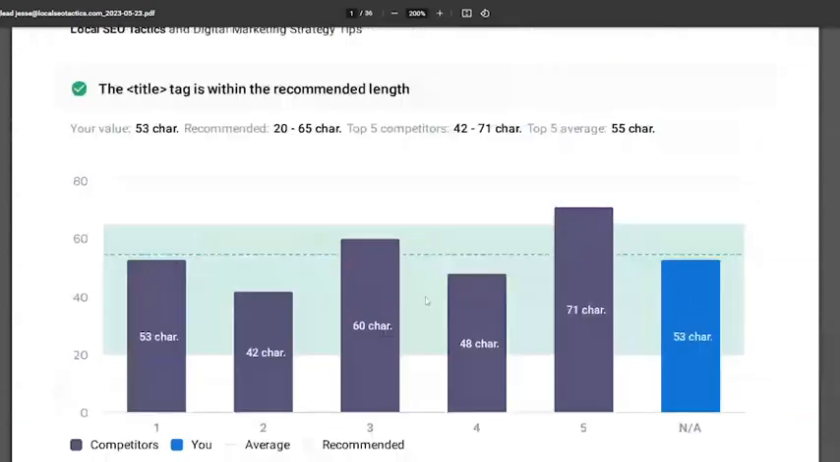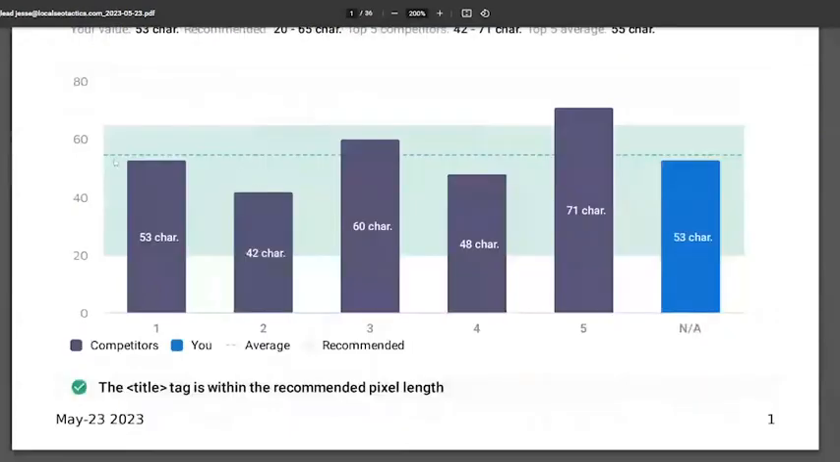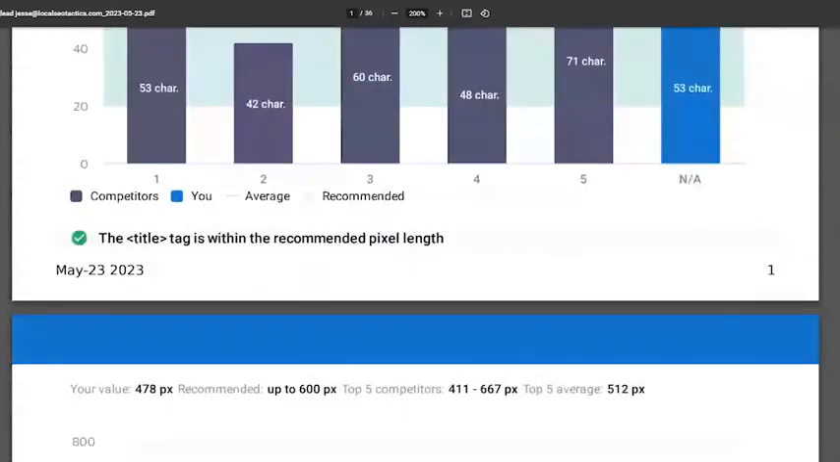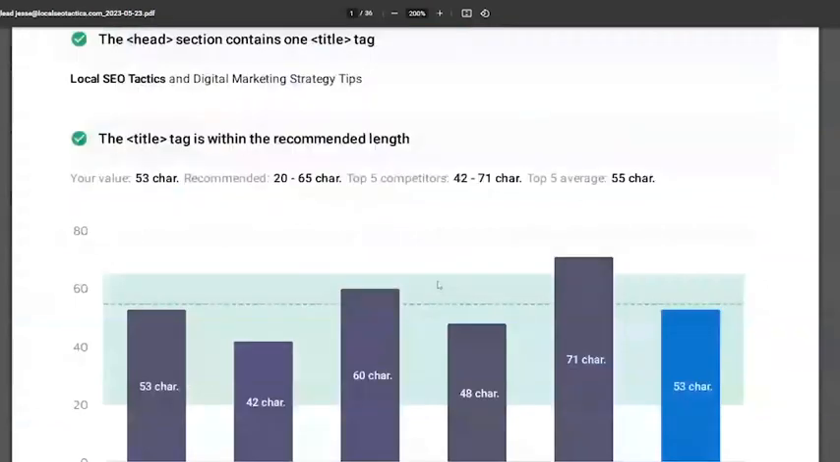So you can not only see how you score and how you're stacking up in this audit, but also how the top competitors are in these same areas. For example, for the length of our title tag, we're at 53 characters. We've got an average of somewhere in the high 50s, and our largest outlier competitor is 71 characters and the lowest is 42. So at 53, we're right in the zone.